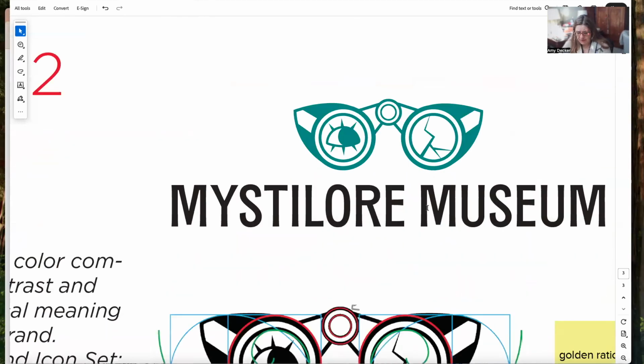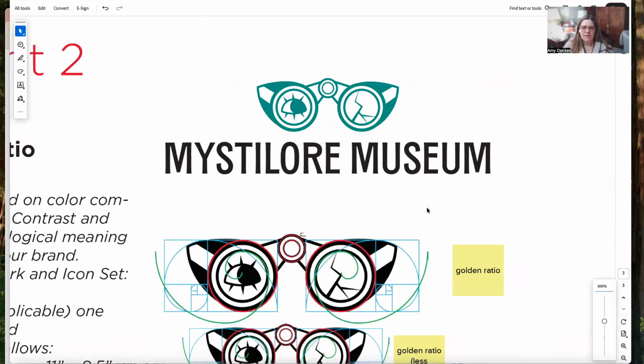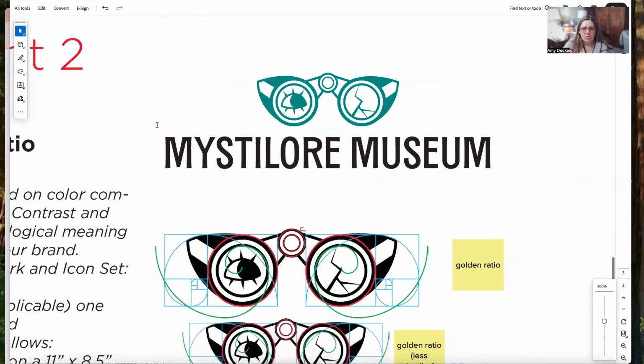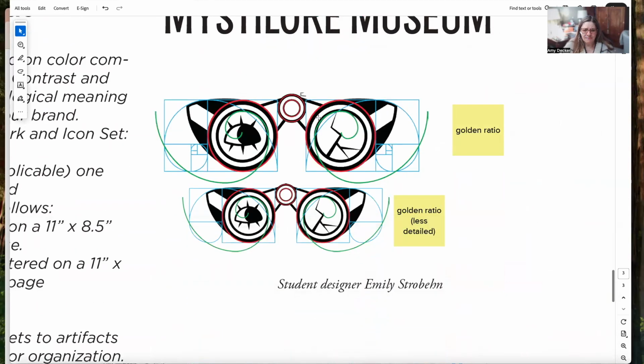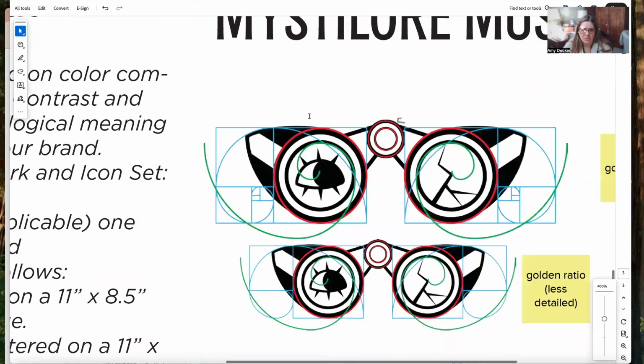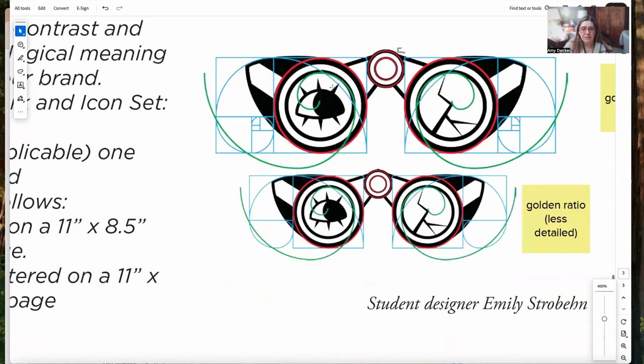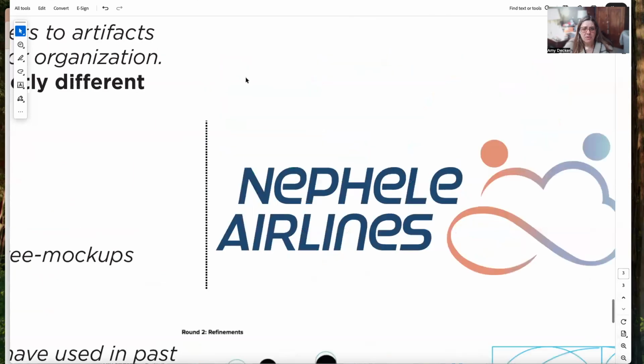And then here is her final design for the Mistalore Museum. Here is the type treatment she came up with. Here is the mark. But here's the golden ratio. This is really what I want to show you. So the mark is based on, of course, circles, as all of ours will be.